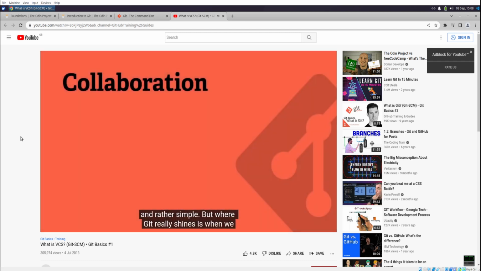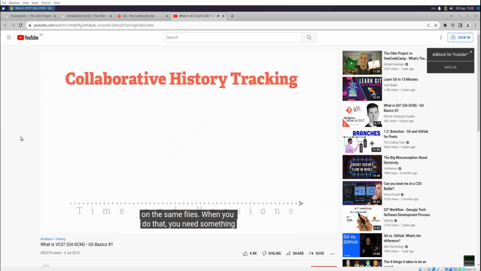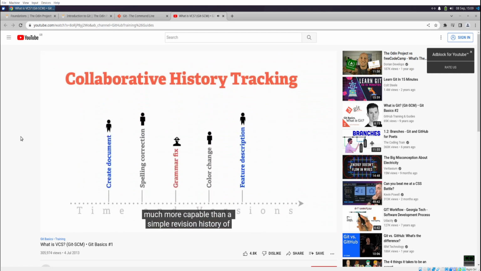But where Git really shines is when we start talking about this in a collaborative sense. You and other team members trying to do the same thing. Even worse, on the same files. When you do that, you need something much more capable than a simple revision history of a single file for a single person. You need the idea of keeping track of who changed it, when they changed it, why they changed it, but the capability of the tool to unify these back together in what is typically referred to as a merge. These actions, these interleavings of you and the team members working on the same, similar, or adjacent files, is handled adeptly by a full-fledged version control system like that of Git.